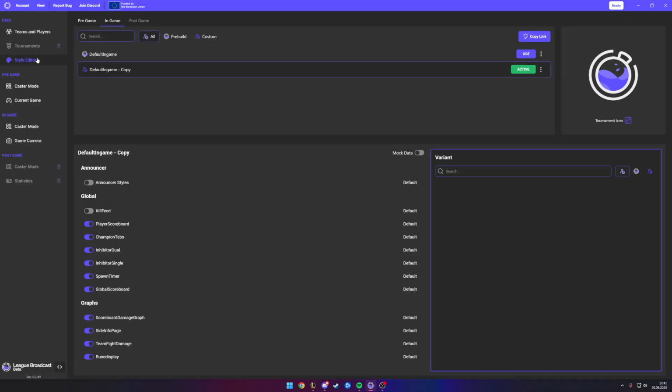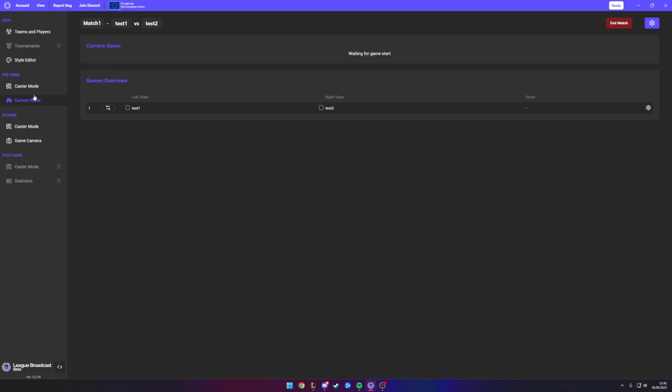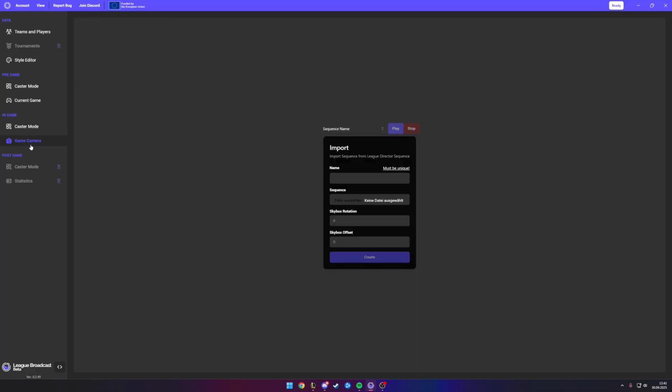Let's go through the rest of the program. There's also game camera. I'm not going to explain this. When you're a basic user of this, you probably won't use it. Currently, for me, it's not really working as I wanted it to, so I'm not using it.